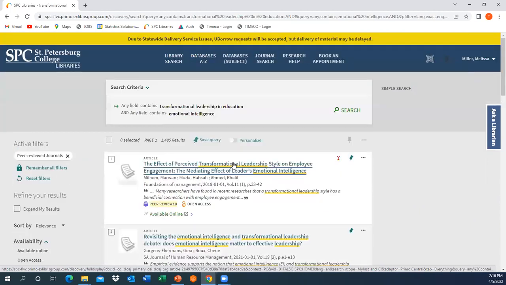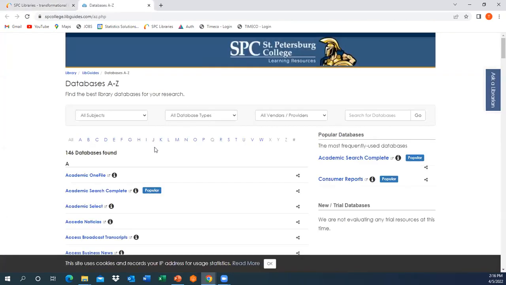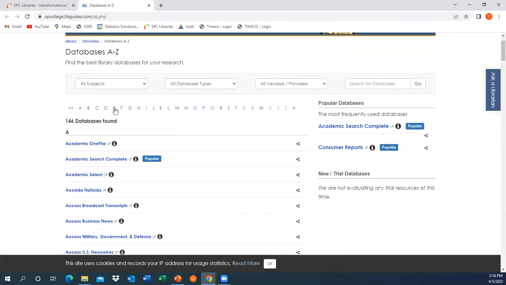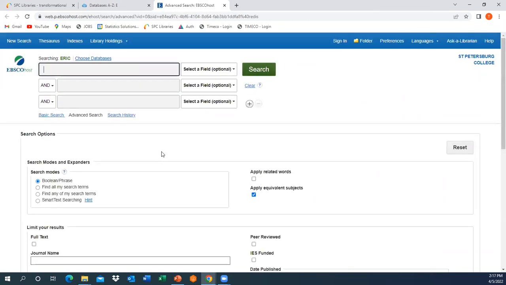Okay, that's just databases, different databases. I mentioned ERIC before. There it is, and it has its own kind of search interface. But this would be if you're really targeting education. Okay, and that's the search bar for ERIC.